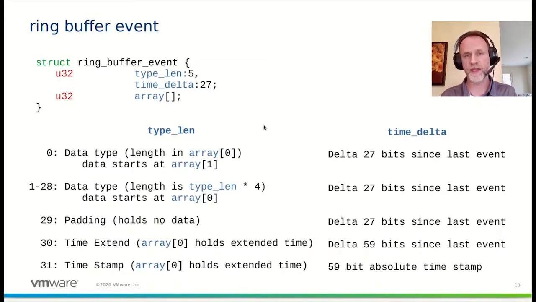Why? Because that means we don't need those 4 extra bytes from array 0 for the length. We can actually move the event data into that. Most events are less than 112 bytes, and we want to keep it as compact as possible, because the smaller the event is, the more events you can have, and the less likely you'll lose events. So we want to keep it small. If it's 112 bytes or less, the type length is the size of the event. And by the way, all events happen to be multiples of 4. The ring buffer forces that. And the data can start at array 0, so we don't waste those 4 bytes.